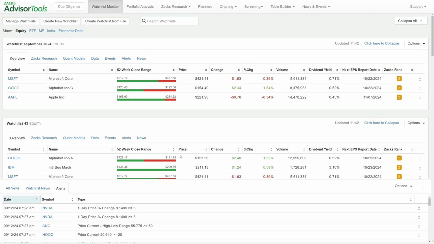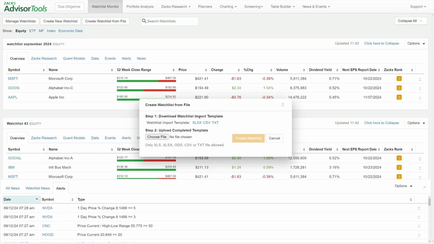So once I've done that, you'll notice that there are a few different options I have to analyze this watch list. But before we get to those, let's talk about the second way of creating a watch list, and that is from File. So this is very similar, except in this pop-out window, you'll be prompted to download a template, namely an XLSX template, or these other two file types if you so choose. And then you can fill that out and upload it in the second step. So I'm going to go ahead and click download and open this up in Excel.